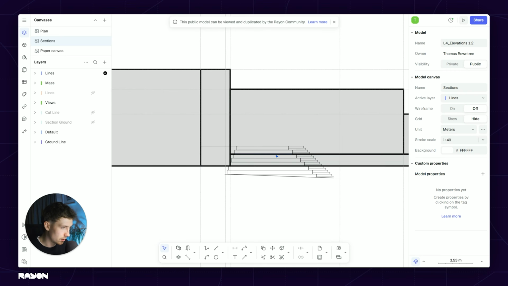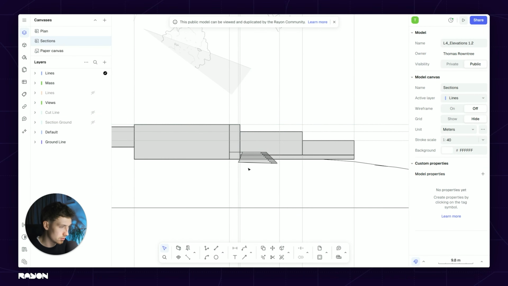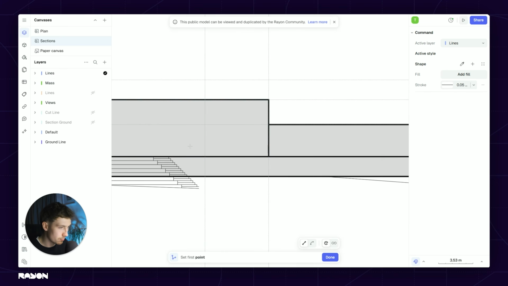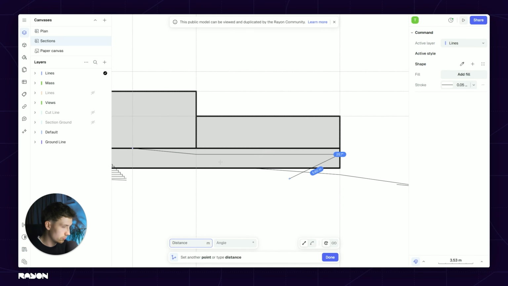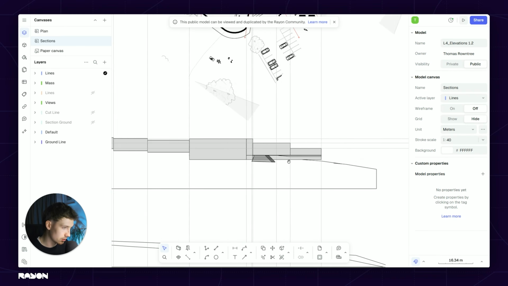So maybe something like this, where we've got the main steps up and then the smaller steps down at the back here. And that needs to extend out. And maybe in this case, that could potentially slope down to a lower level. So we've now got this point of entry, and the forms are starting to come together.